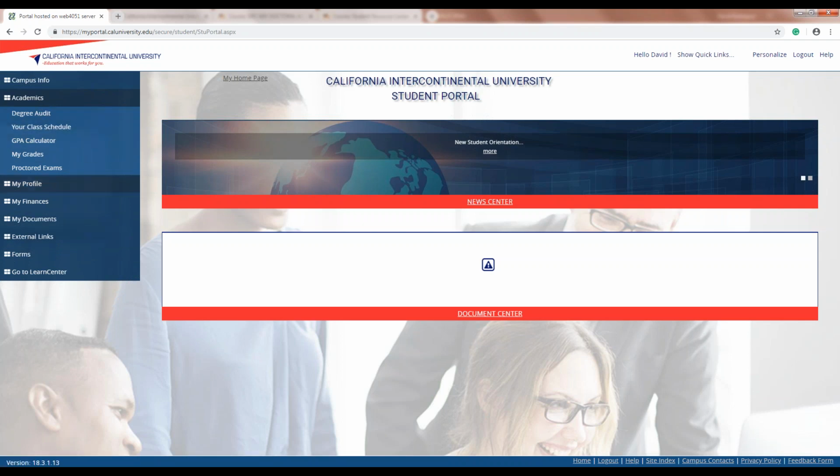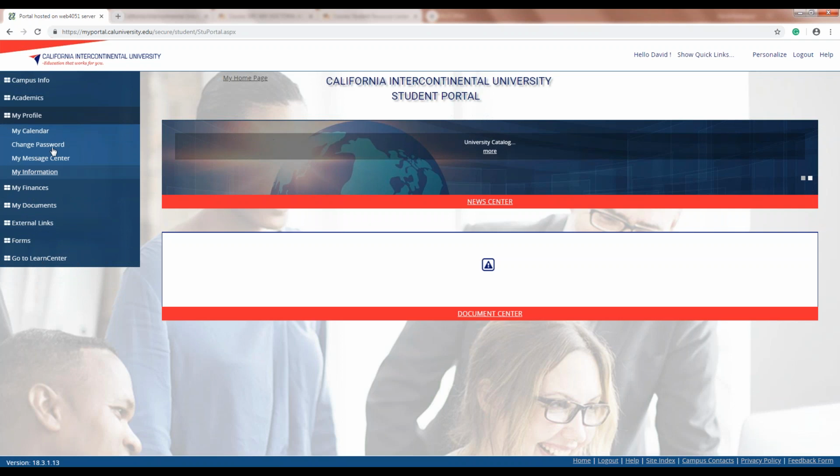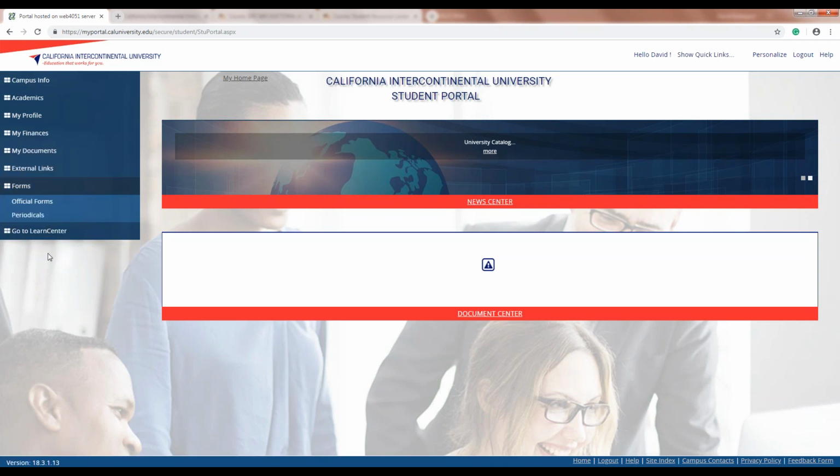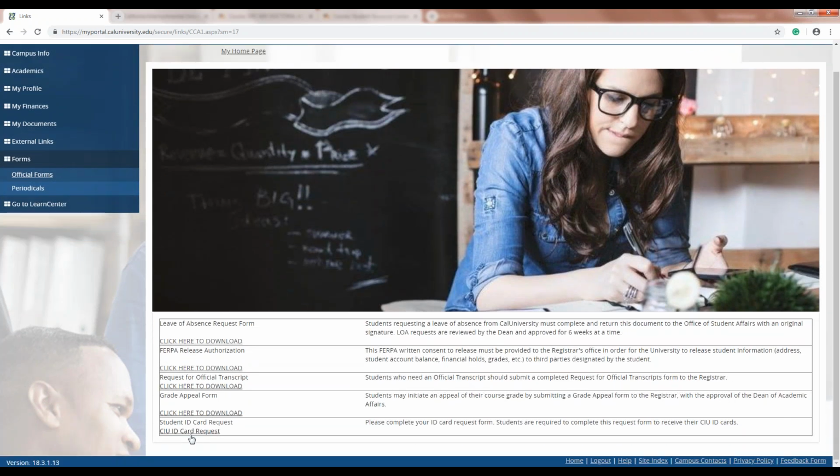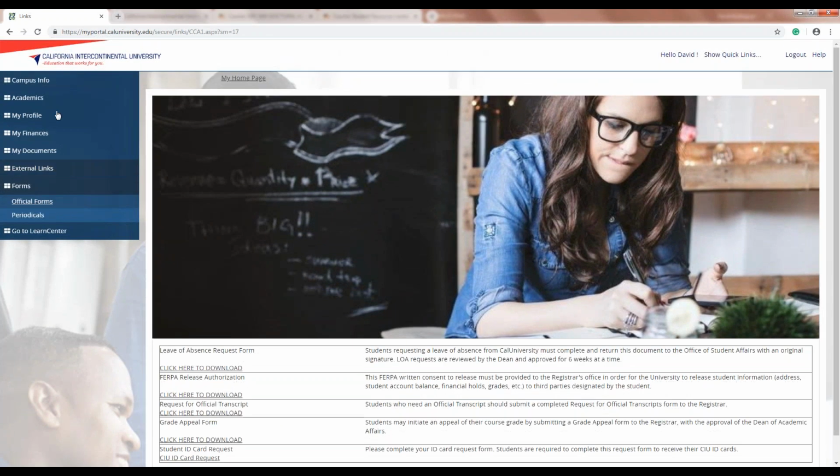So that's the academics tab. My profile: view your information, make sure that your information is always up to date. Finances: you can make a payment, view your payment, account information. Forms: if you would like to receive your student ID card, select the official forms here, and then select student ID card request. All that we require is that you complete at least the first class successfully, and you can request your ID card.